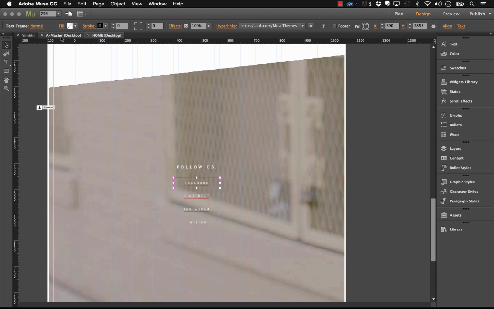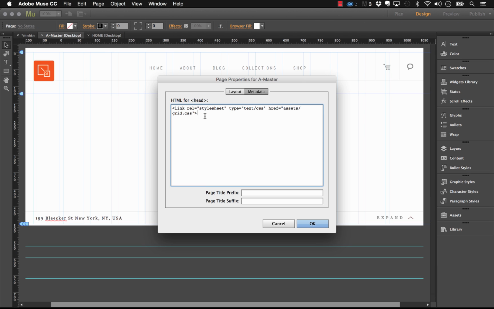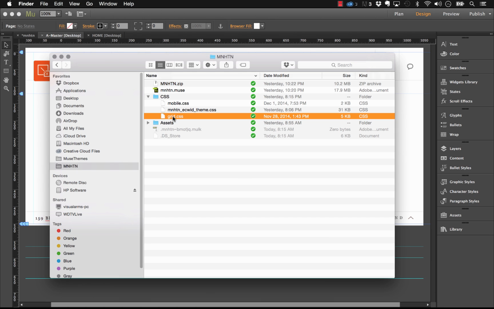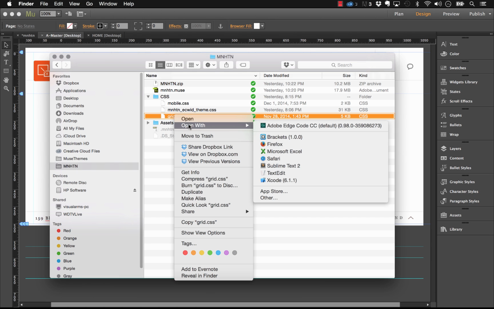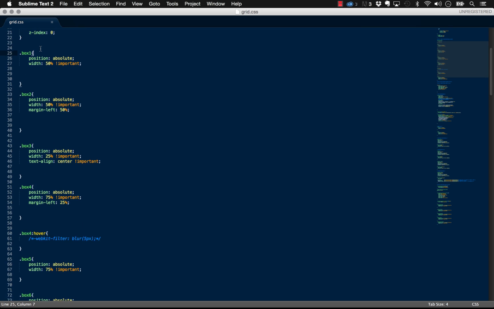So if we look on the master page and we go to page and page properties, you can see that there's a different style sheet linked up with the site. It says assets and grid.css. If we just go to our folder and let's look at that style sheet, it's in the CSS folder. Let's just open it up and you can see that there are all these custom styles in here.